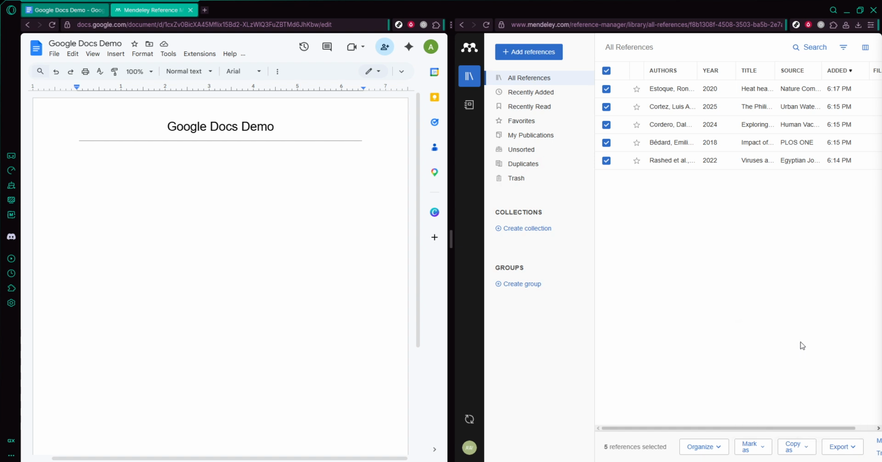You should see a small confirmation, often appearing as a green box or similar notification, letting you know that the citation has been copied successfully. If you don't see it, try again and make sure the reference is still selected. With your citation now copied, switch over to your Google Docs document. Place your cursor exactly where you want the citation to appear.